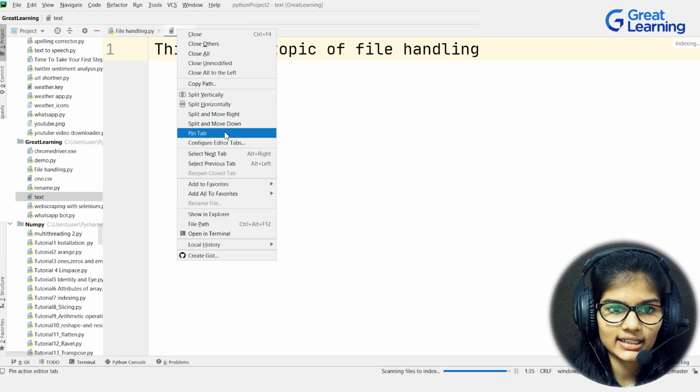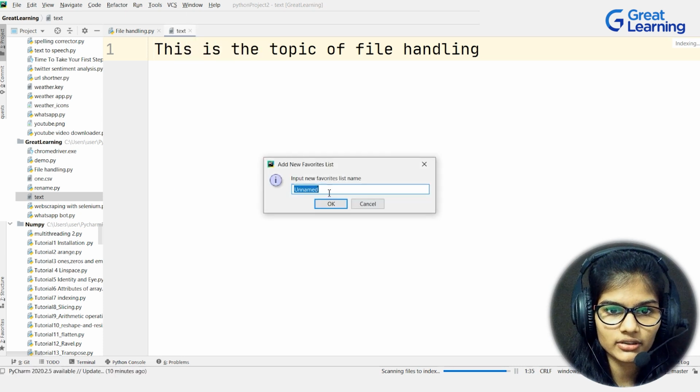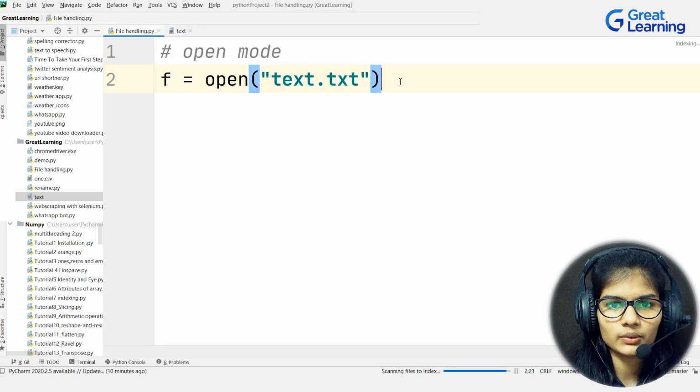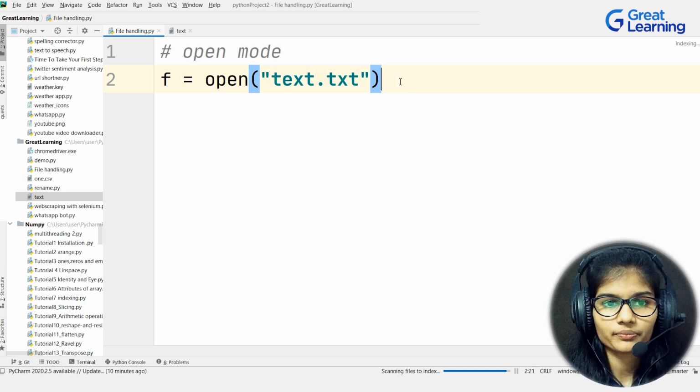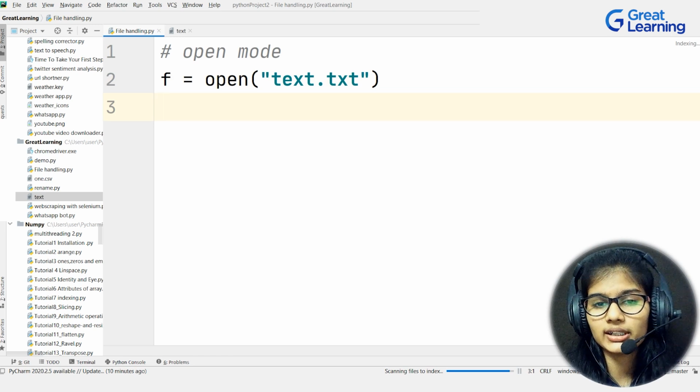Let me just do one thing, because I just need to rename this. Okay, let's go ahead with this particular thing only. Let's see what is going to happen. So open text.txt, that's my file name. Come to the new line, and this is how you open your particular text file.